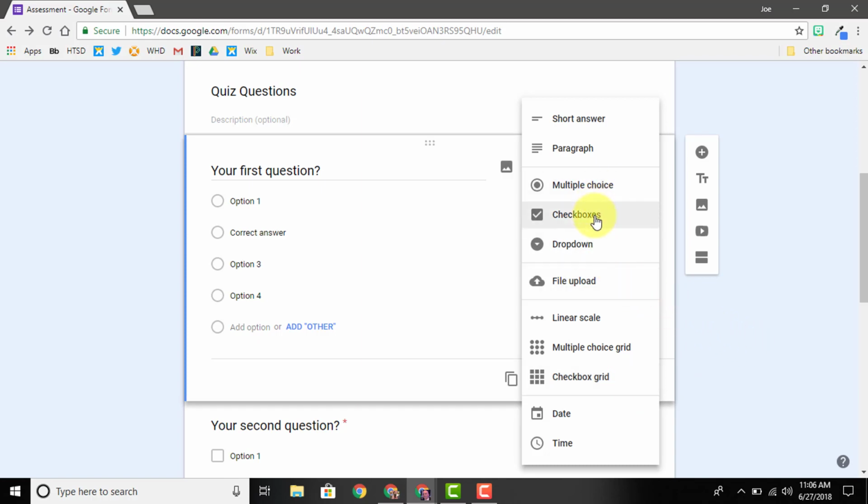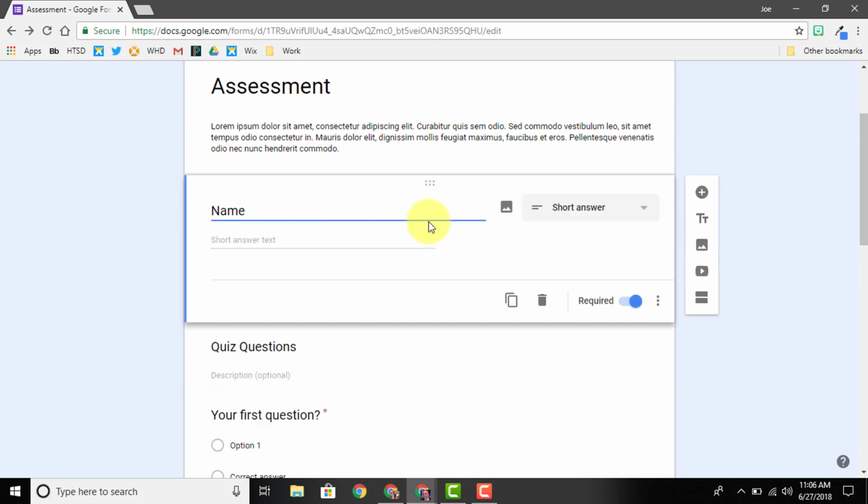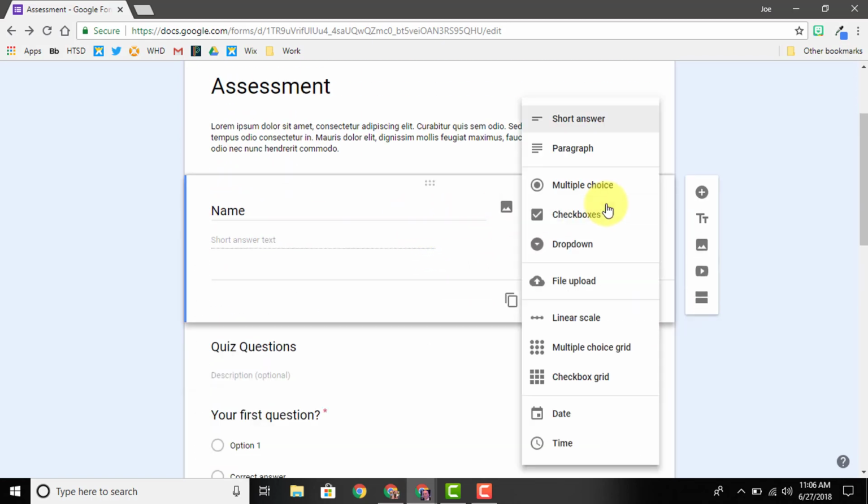So there's multiple choice, obviously one answer being the correct answer, checkbox, multiple answers, there's a drop-down option. There's a number of different options for questions that some of them allow for grading on their own. Others require you to review it, such as paragraph questions. Okay. If we come up here to name, which is a short answer question, we can see it gives the test taker or form filler outer, there you go, the option to put in their answer.